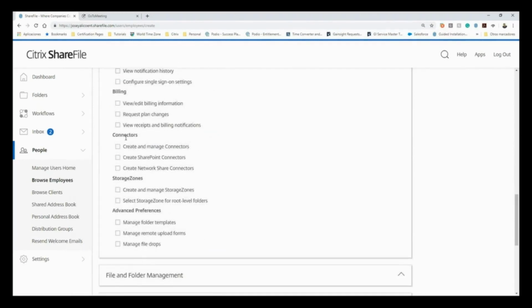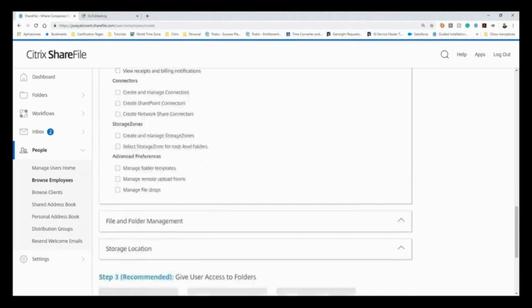They will be able also to be set with the option to create and manage their own connectors, SharePort connectors and network share connectors if you want them to have that option. And on the advanced preferences here, they will be able to manage folder templates and remote upload forms. For this demo, I would leave it with default options.